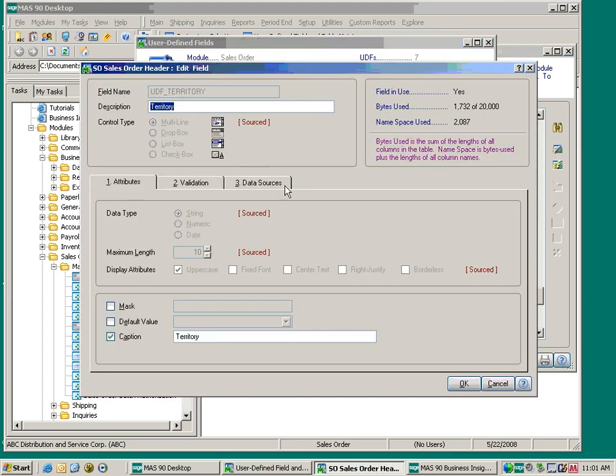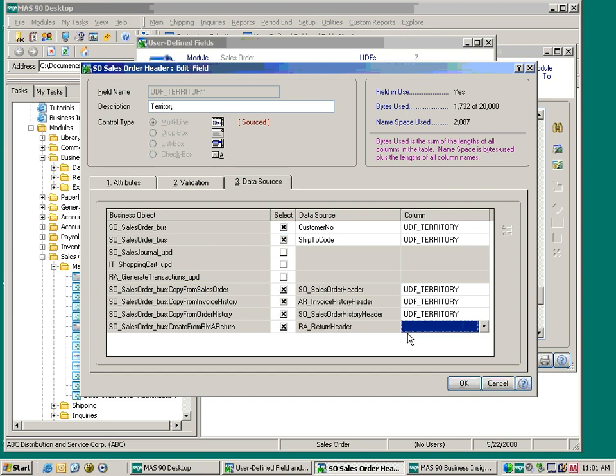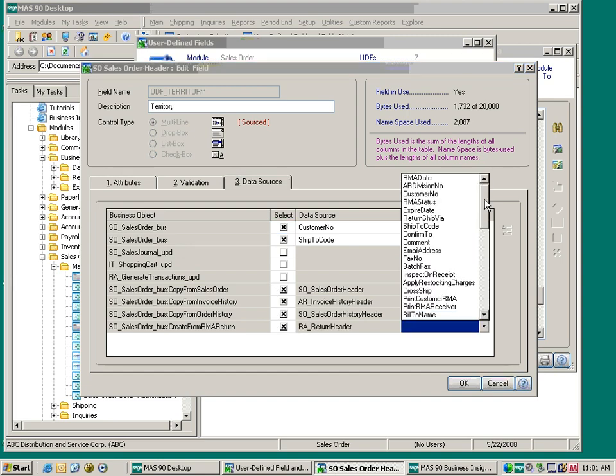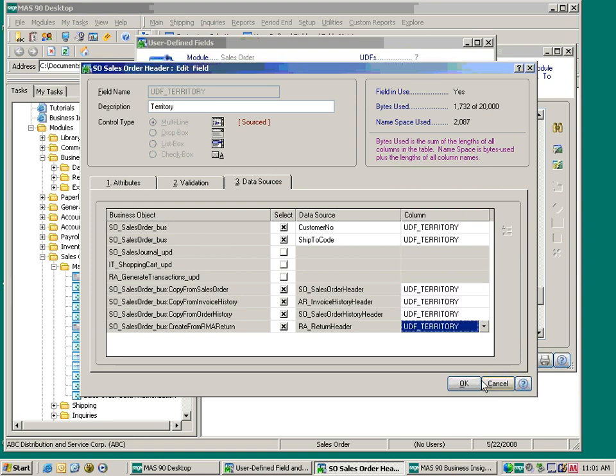So this is saying when I create from an RMA, let's bring that territory over. Okay, so now you've got a complete flow throughout the system, from customer maintenance and ship to maintenance, all the way through sales order to invoice history. When I'm copying from a sales order, or copying from invoice history, or copying from an order history, or even creating an RMA return, that territory field will flow just like any other MAS200 field. So that really does conclude our demo. Thank you very much.